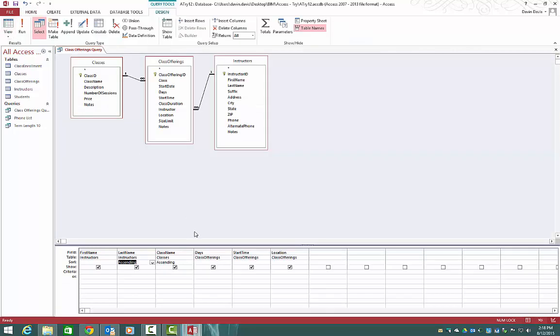Okay, the next thing we're going to go through here: reorder the fields in the query. You want to click the little thin gray bar above first name so that the whole column's selected, and you're going to drag it to the right of location. So we're going to drag it all the way to the end, past last name. So that's how we move everything around.